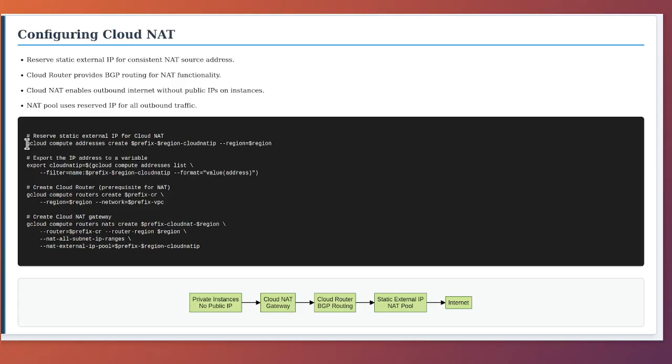The first command reserves a static external IP address using gcloud compute addresses create. We name it using prefix, region, and Cloud NAT IP, resulting in something like cloud-ngfw-us-central1-cloudnat-ip. The region flag ensures the IP address is allocated in our target region. Having a static IP for NAT is important because it provides a consistent source address that you can whitelist in external systems if needed. The second command exports the reserved IP address into a variable called Cloud NAT IP.